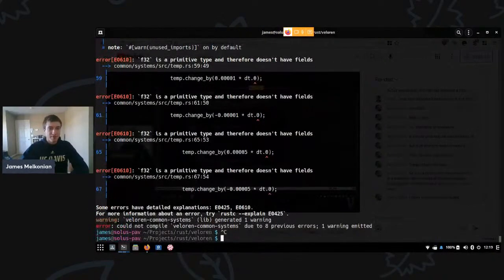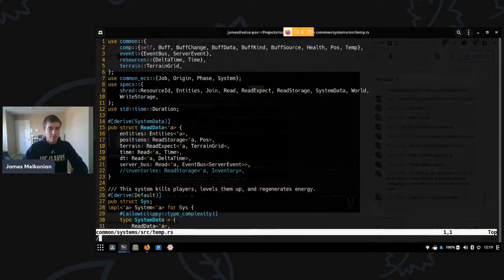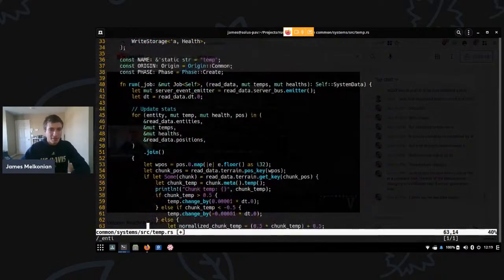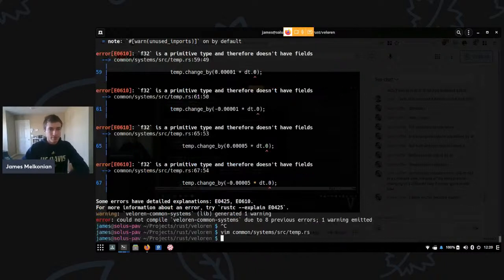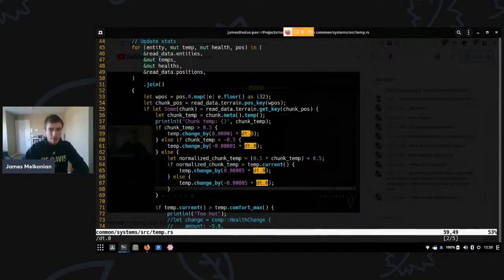Oh, no. So now we actually use the entity, which I got rid of. And we call this two different things. So we're going to leave it as server emitter. What else did I miss? Oh, I already unwrapped it, so I don't need to do it here. Oops.